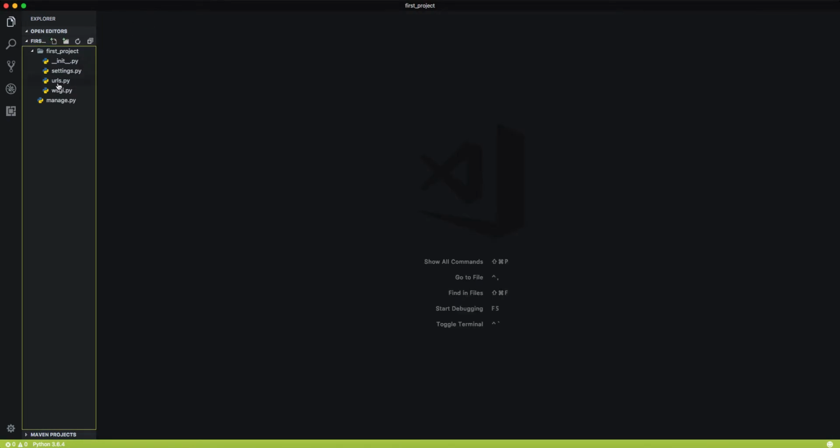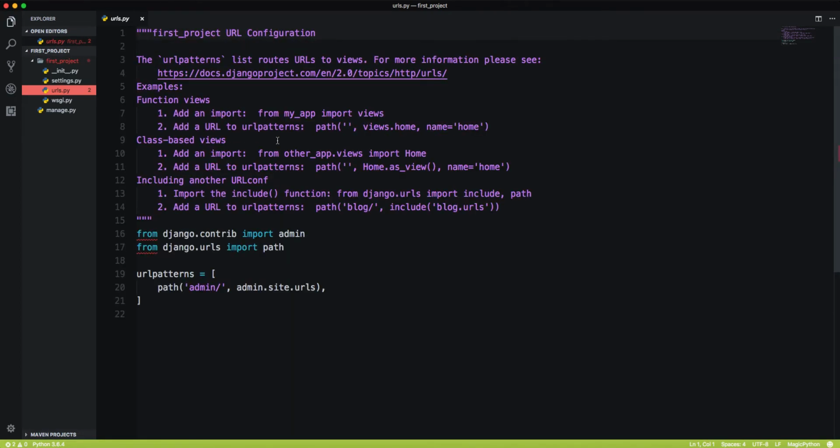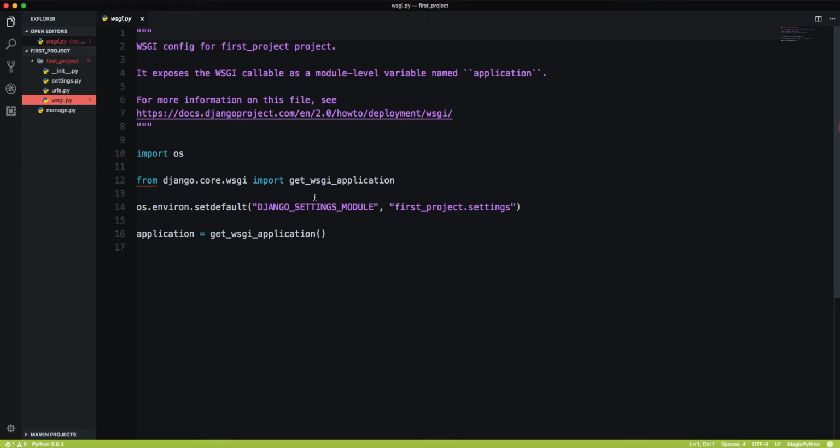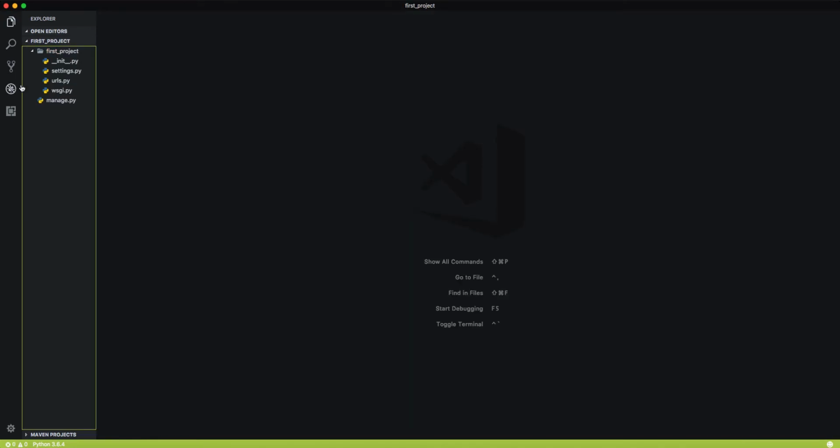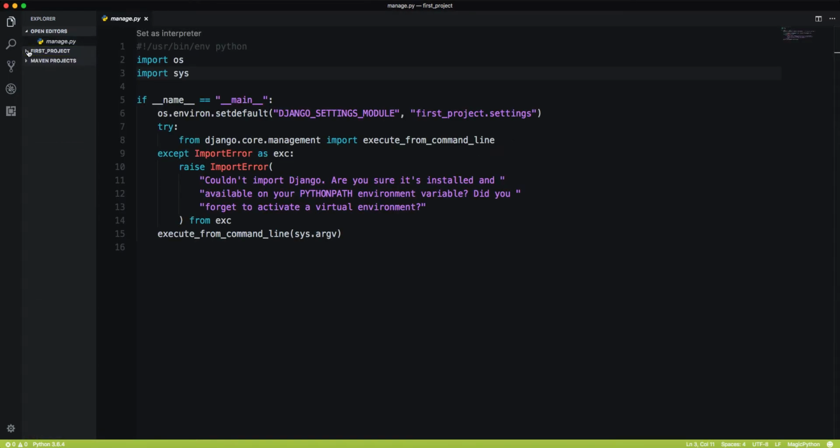And then we have urls.py, where we will put all the URLs, and we have this WSGI, which we will use when we deploy our application on any cloud or any hosting site. So this is the structure of our project, and now we need to create some applications here.